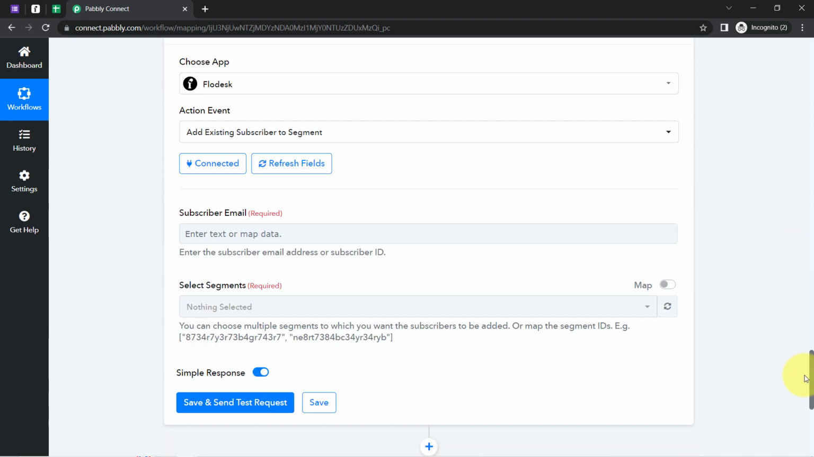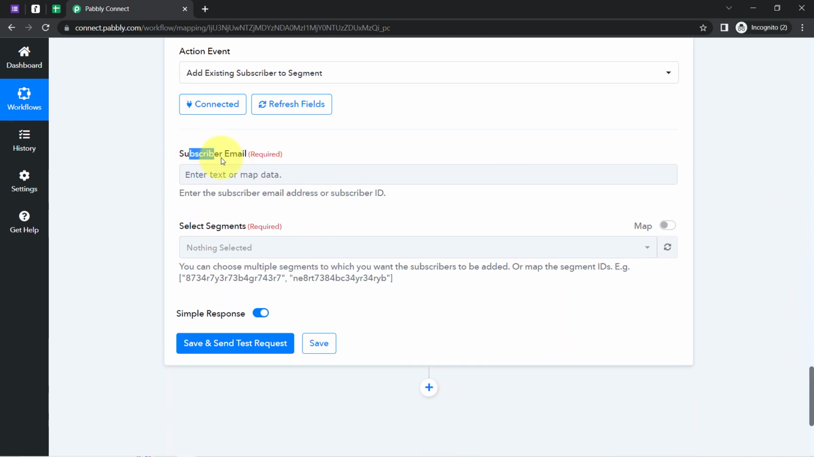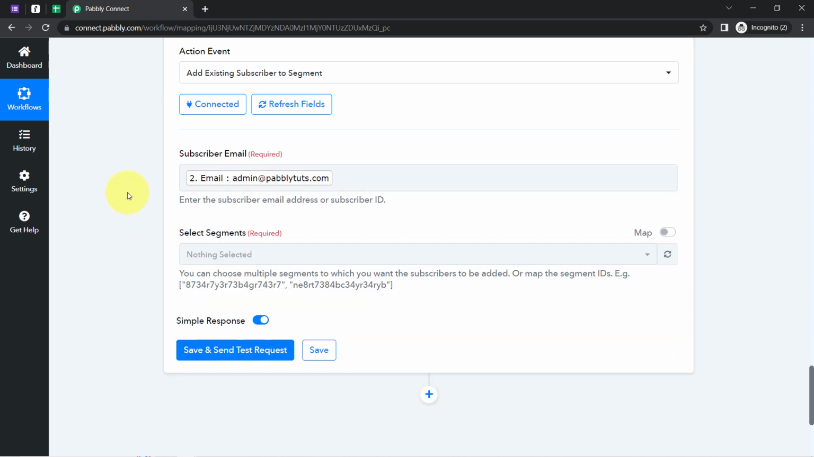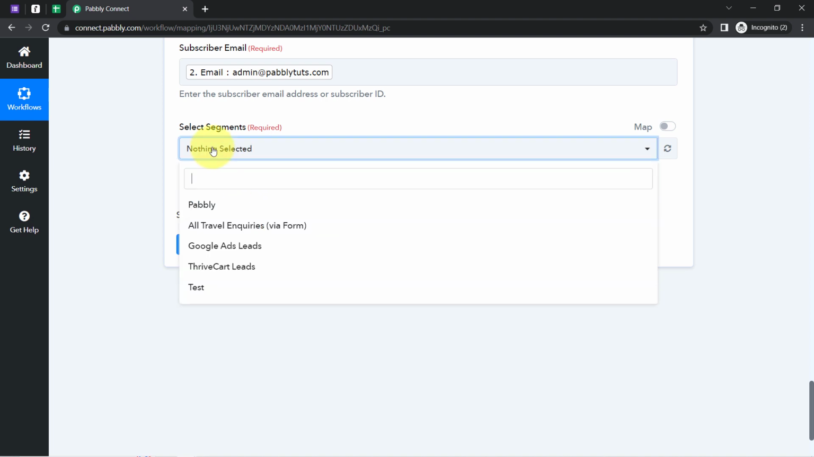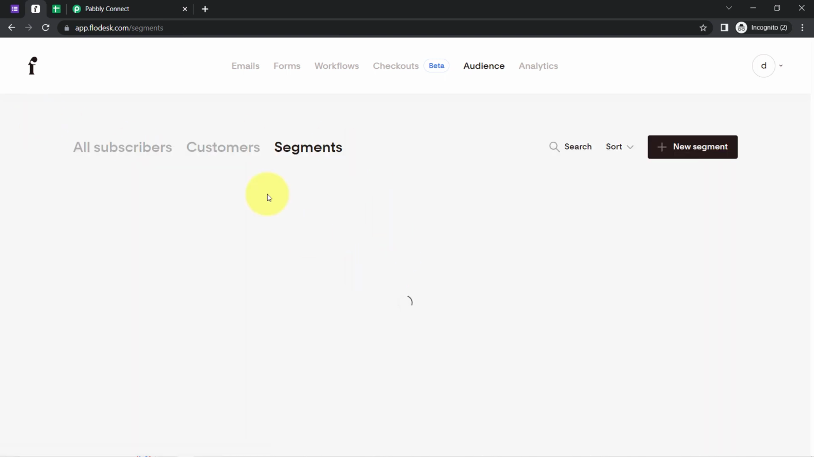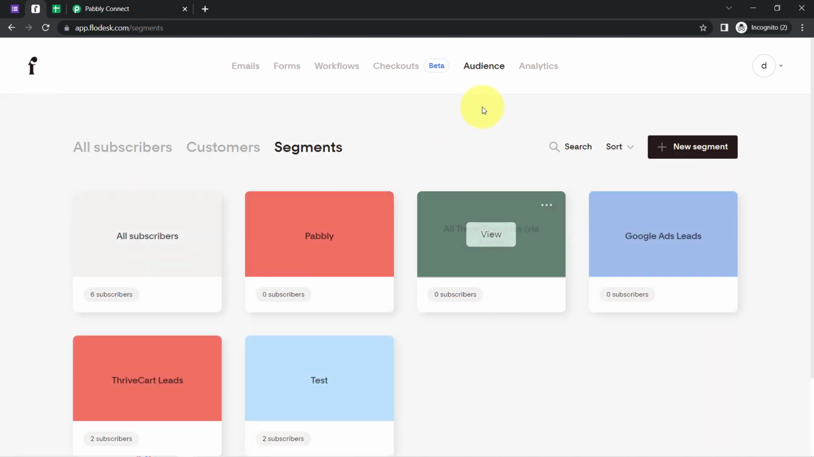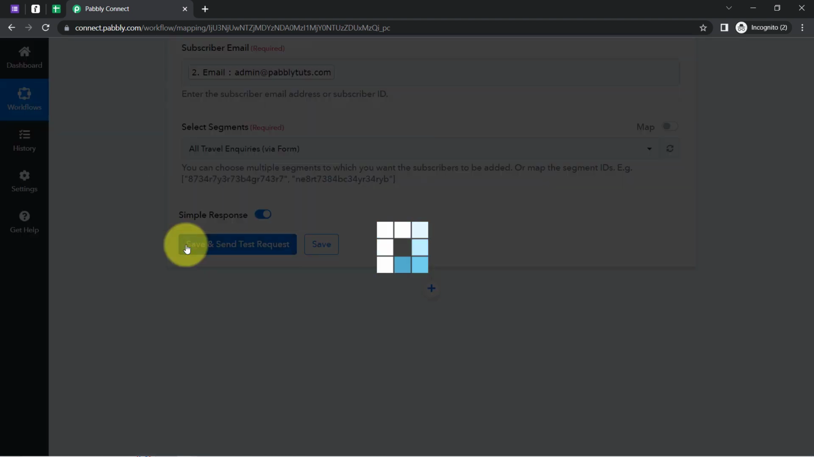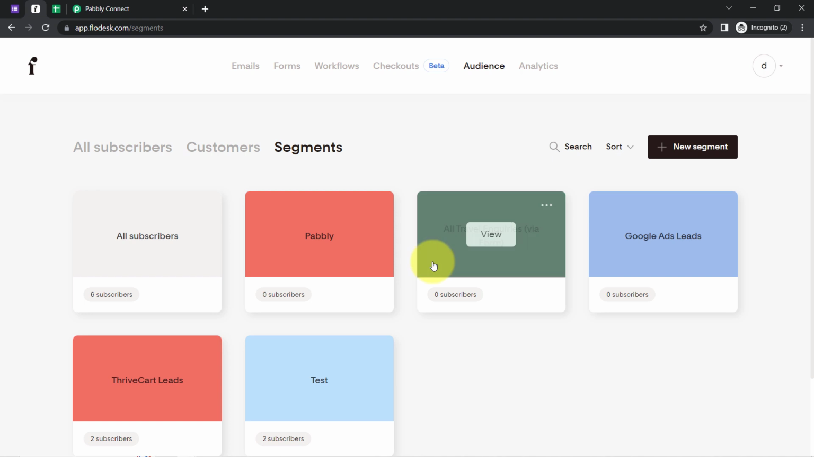Now again it is asking two fields: what is going to be the subscriber email, and in which particular segment you would like to add that subscriber. Firstly I am going to map the subscriber email. Here we have the subscriber email as this. All right, I have mapped it, and now it is asking for the segment. Whatever segments I have created in my Flodesk account have started to be visible here, and as I have told you, I would like to update the subscribers in this all travel inquiries via form. Let me select the same. All right, and now I'll click on this button, and I'm really expecting that the same subscriber will be added here.